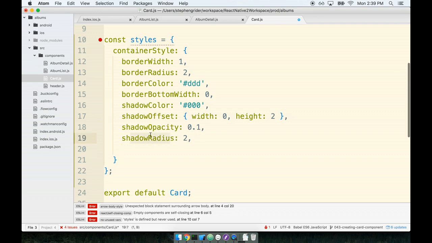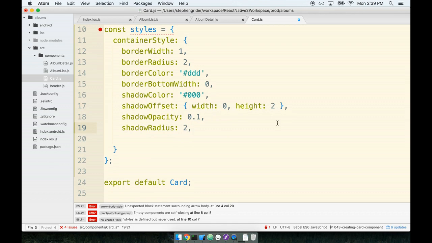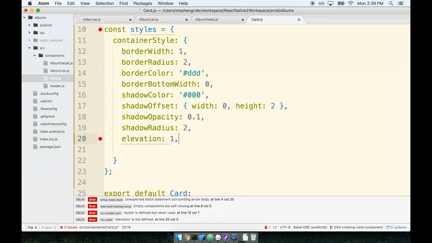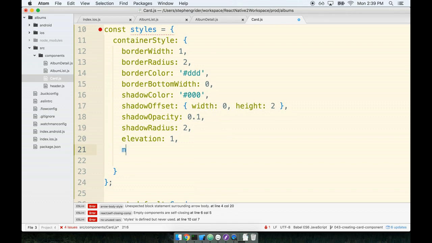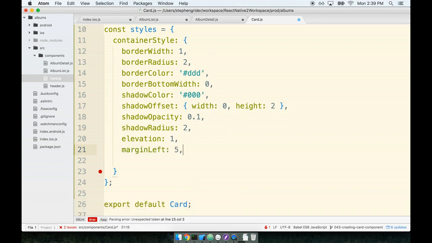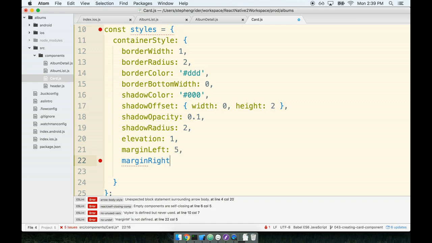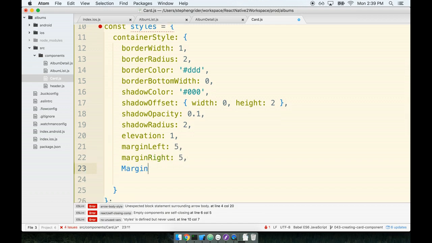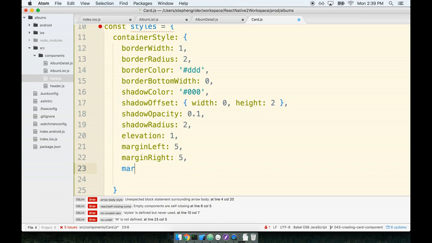A shadow radius is just like the border radius. At the corners of the shadow, it'll round them off nicely. This is really important because it's going to map up nicely with the border radius as well. If we had a border radius of 2, but then the shadow had square corners, it would just look really goofy. That's why we're assigning a shadow radius here as well. Next is the elevation. We'll talk about why we have elevation later on. And then we'll give some margin: a marginLeft of 5, a marginRight of 5, and a marginTop of 10.